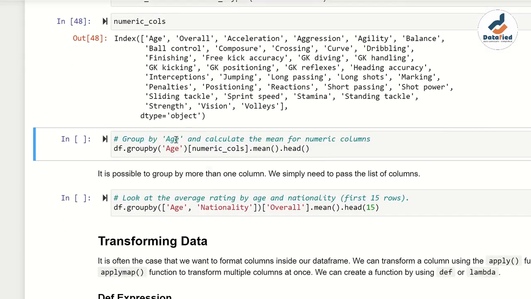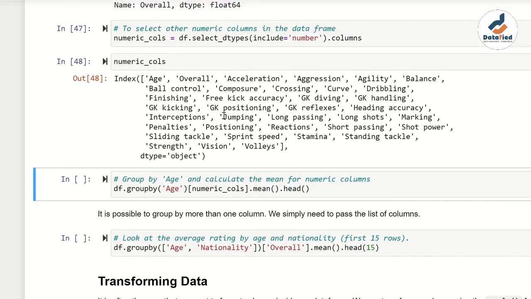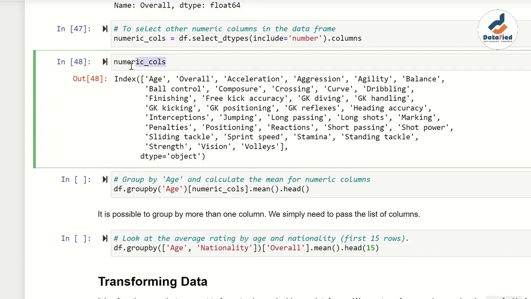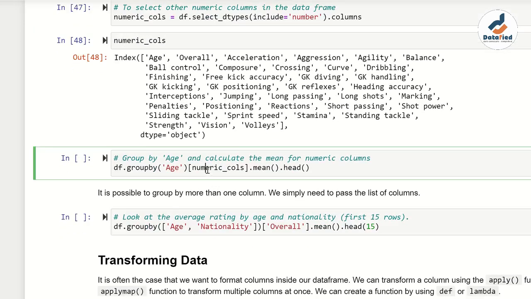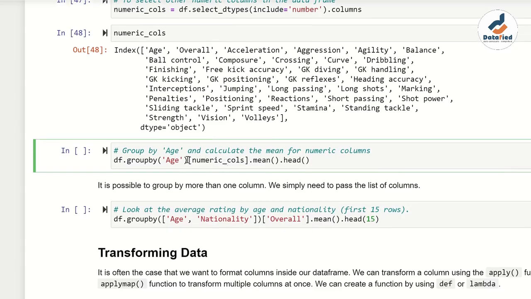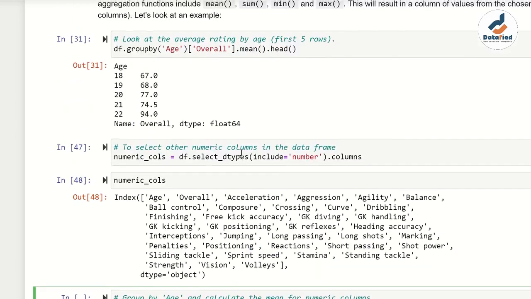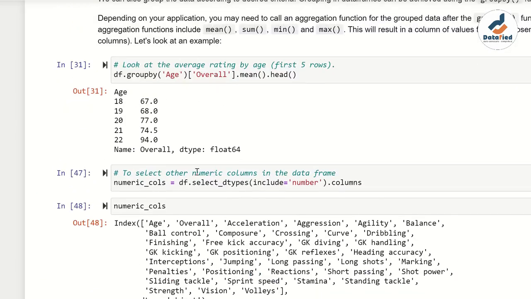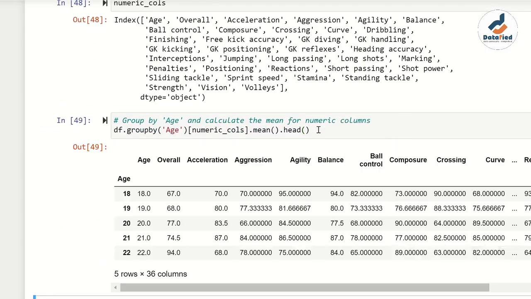I want to group by age and calculate the mean of all the numeric columns. That's the reason why I collected the numeric columns in one particular variable called numeric_cols. When you put numeric columns here, you've given this group by method the list of columns. So it's going to calculate the mean for the list of all the columns, grouped by age, instead of just one column overall as we did earlier. Let's run this cell.